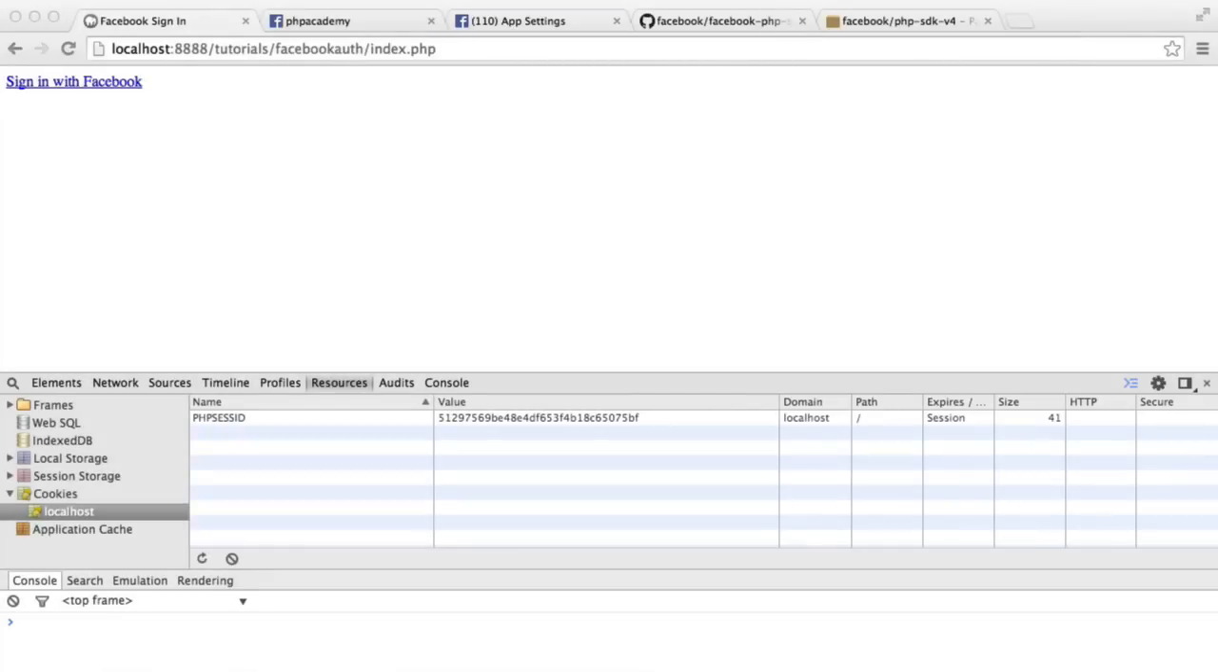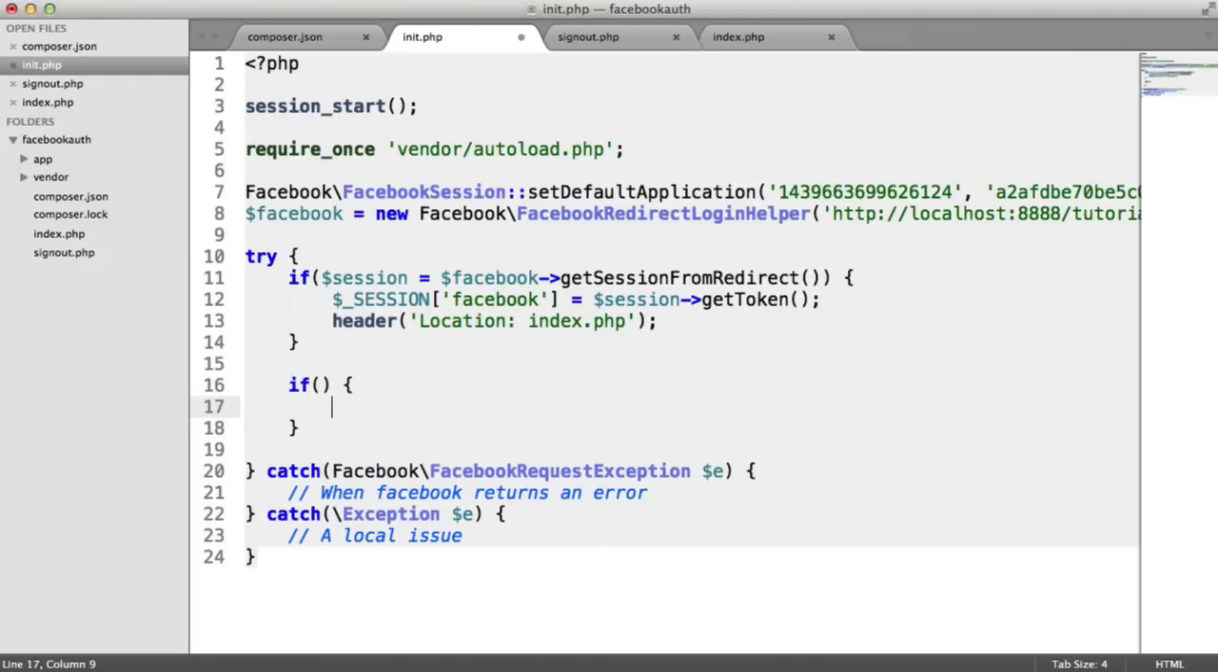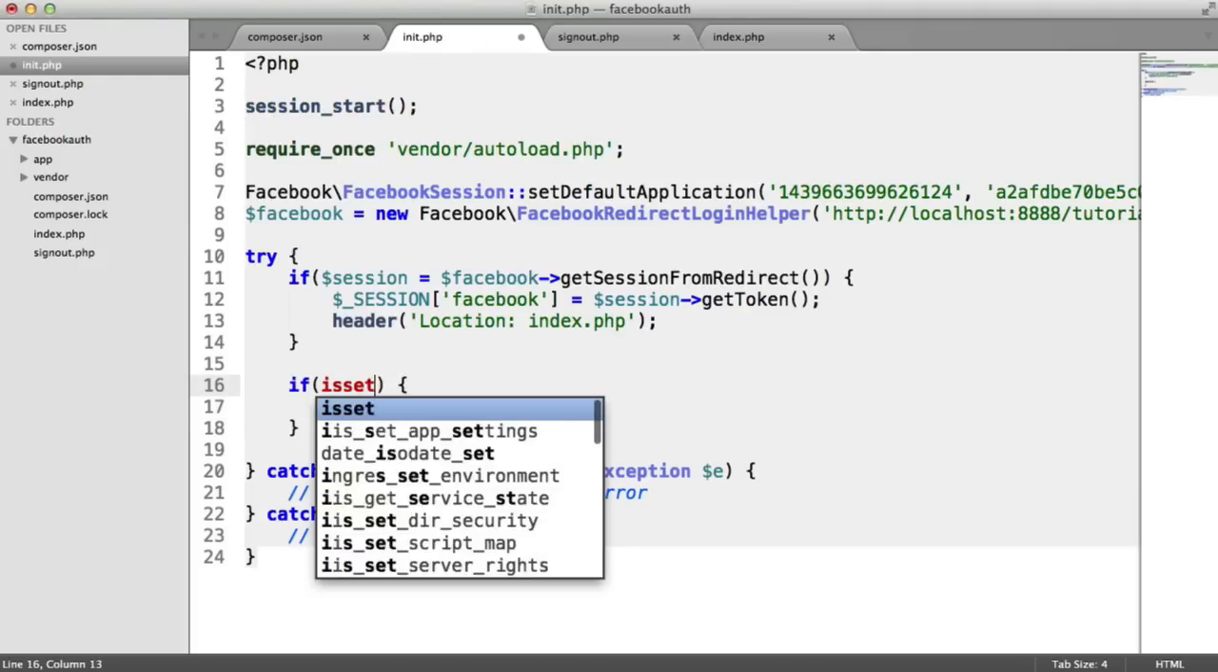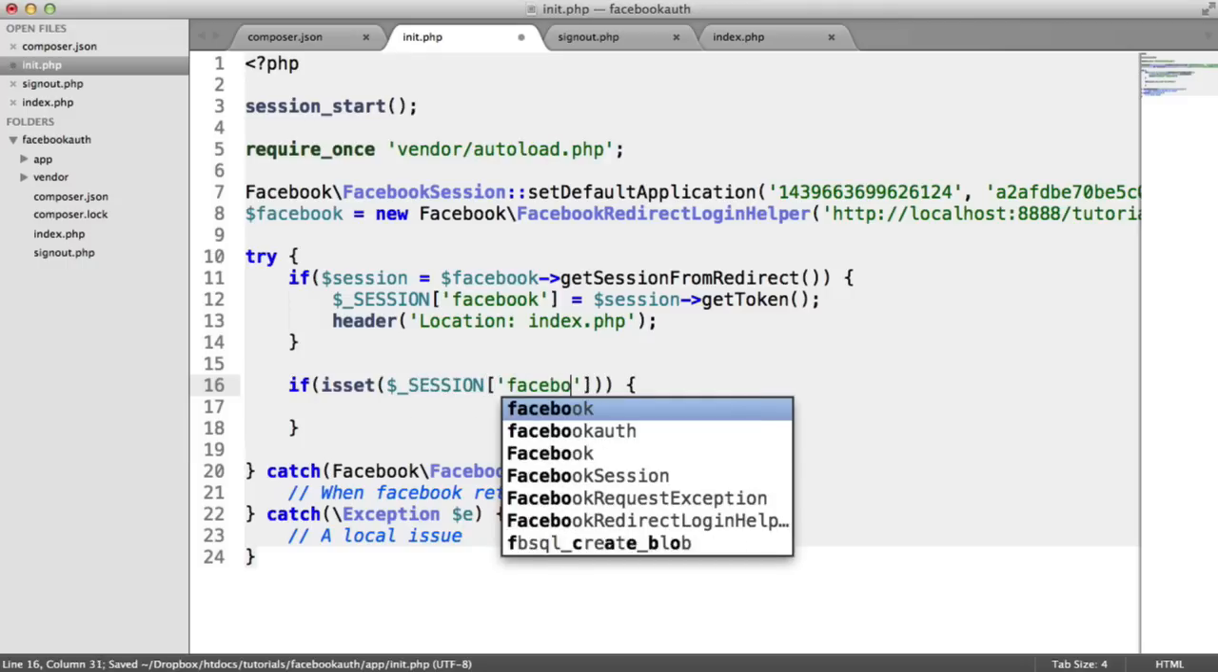So what we now want to do is check if the user is already signed in. We then want to make a request and actually retrieve things like their name or other information about them, depending on what we request. So inside of init.php here, we're going to use this as an opportunity to check if this session is actually set. So we say if isset session Facebook.